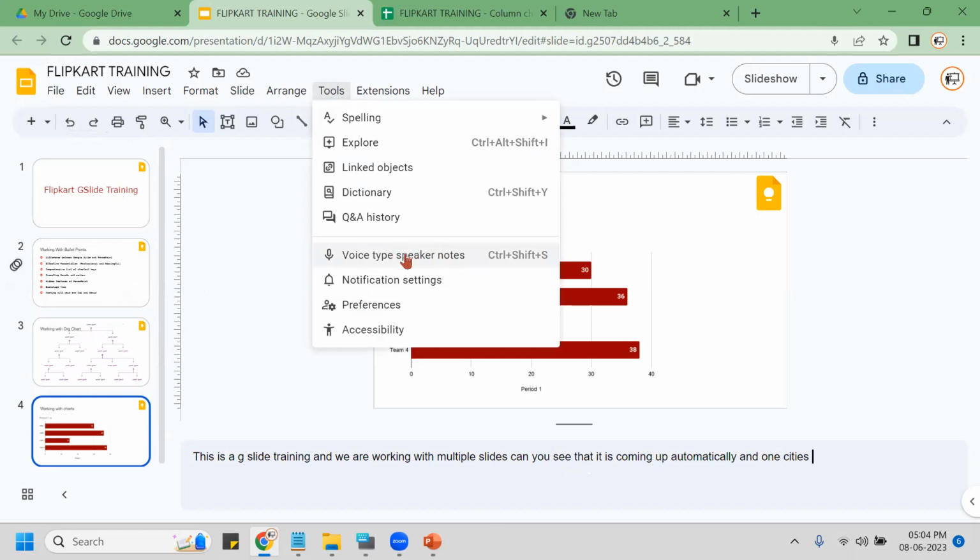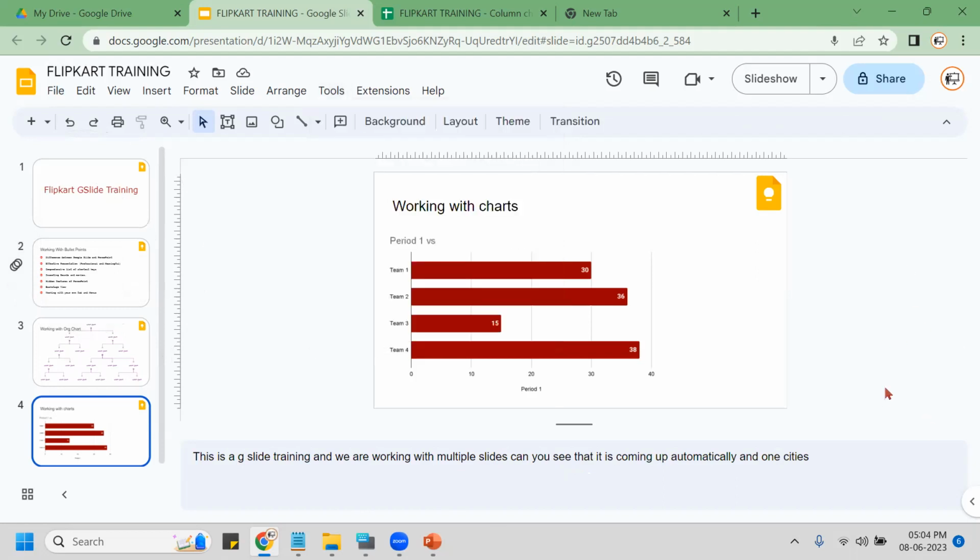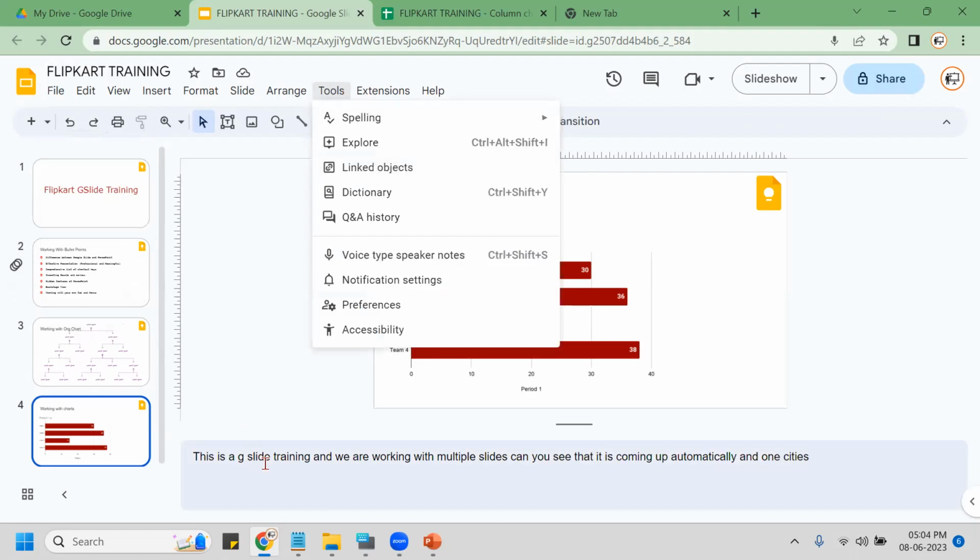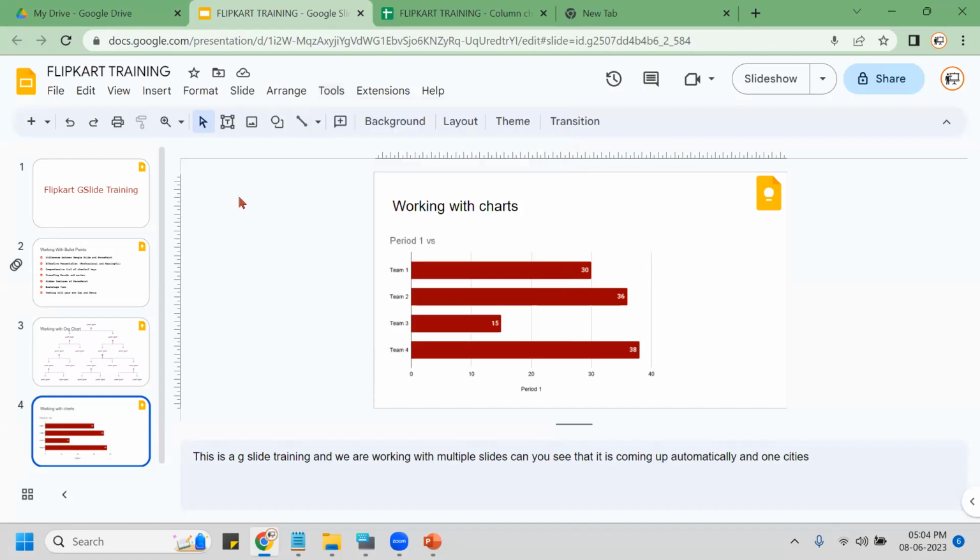All right, just try this. Are you getting there? Keep your cursor in the notes section, go to the tools and go for voice type speaker notes. Activate this, click that mic icon, speak something. Is it getting typed? All right. So here, this is one feature.